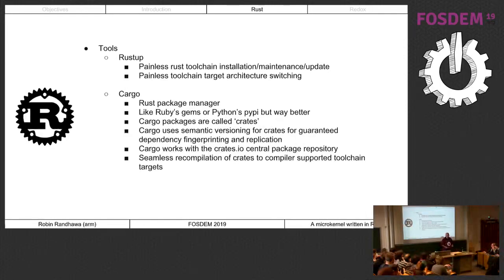installing Rust is painless. You have this Rustup tool. You download it using curl, run it. It'll create a new sysroot for you and install Rust. Everything is ready.